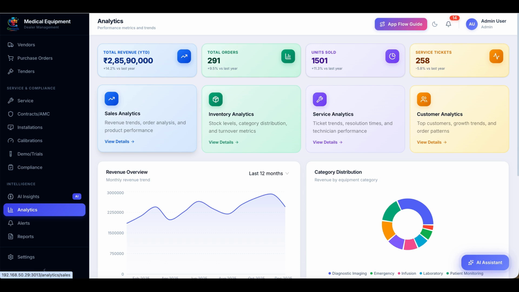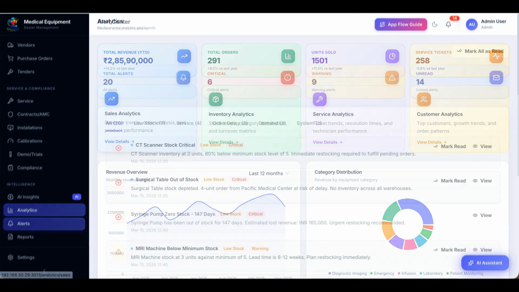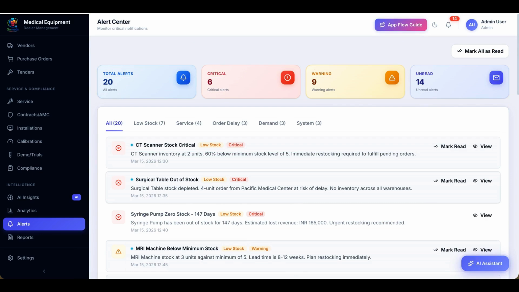The Alert Center keeps you informed of critical issues and low stock alerts. You can prioritize your responses based on severity, ensuring that urgent matters are addressed promptly. Managing alerts effectively minimizes disruptions in your operations.